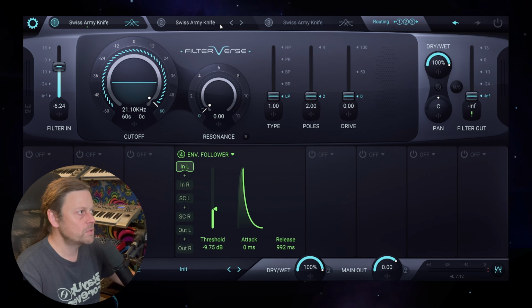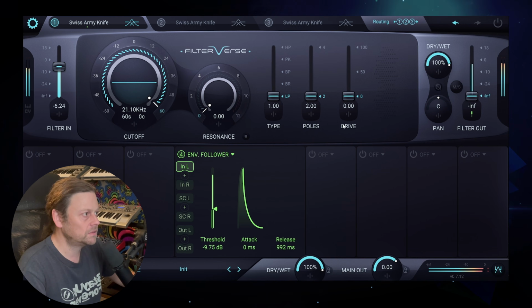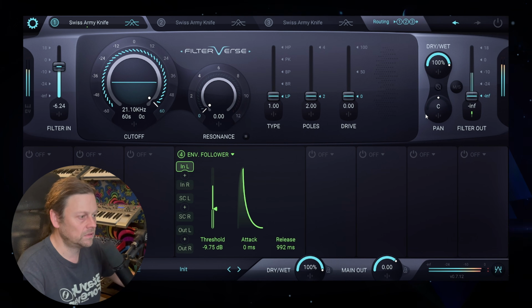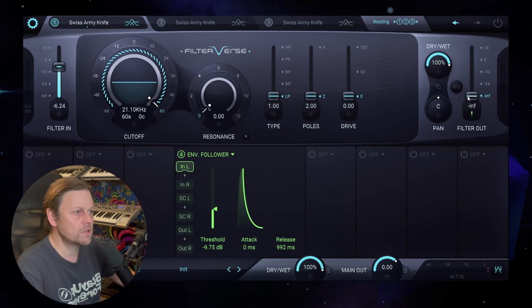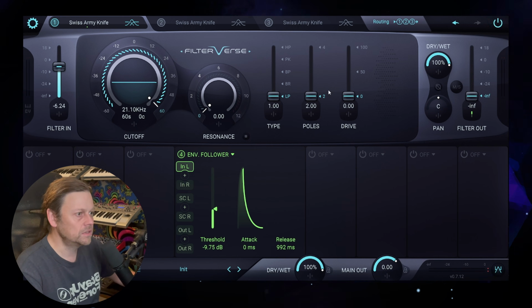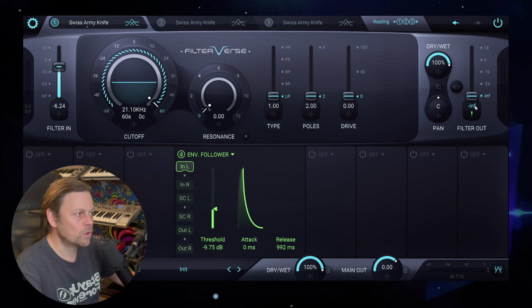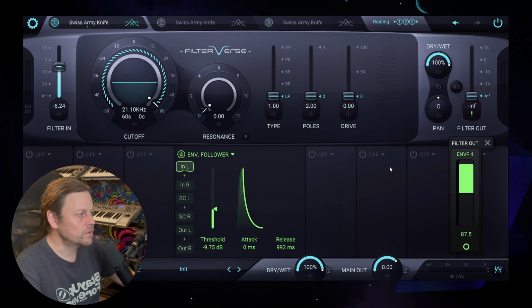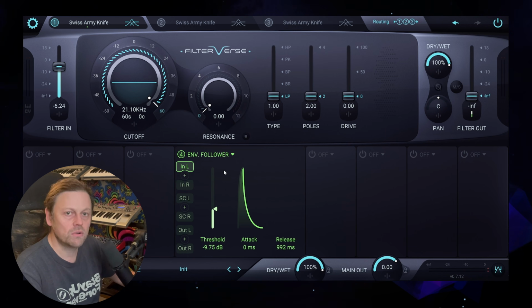Moving on to the final example, we can use Filterverse as a gate. So in this example, we have this drum loop. I like the majority of that loop, but I don't like those hats, so I want to get rid of them. So let's turn Filterverse on. We're going to assign the envelope follower to the output level. The output level is currently all the way to minimum, but we're using the envelope follower to drive an increase in the output level, only when the threshold is exceeded.